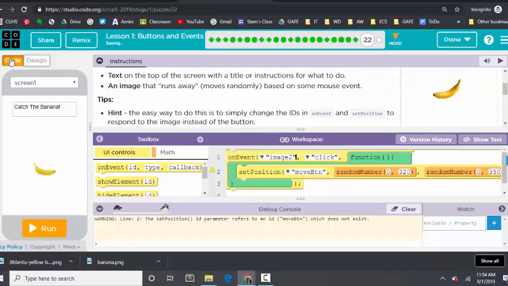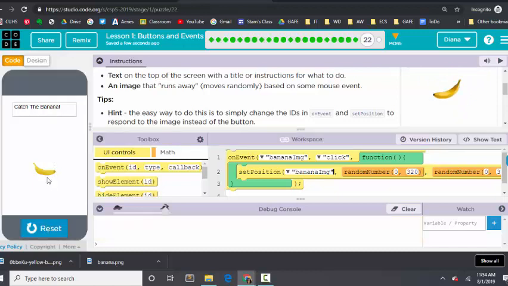And then when I go over to code view on event where it says button, I'm going to change it to banana image. So when I click on the banana image, then I want the banana image to randomly move around the screen. So that's the goal of this bubble. So I'm going to go ahead and click run. And now when I click on my banana, it moves randomly around the screen.